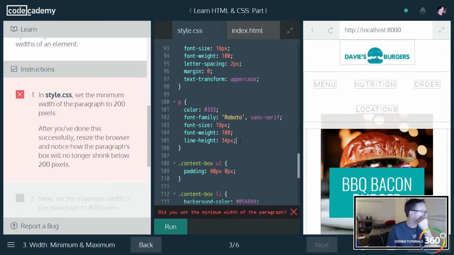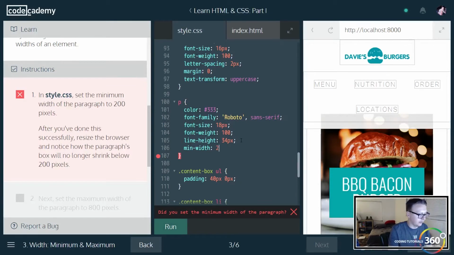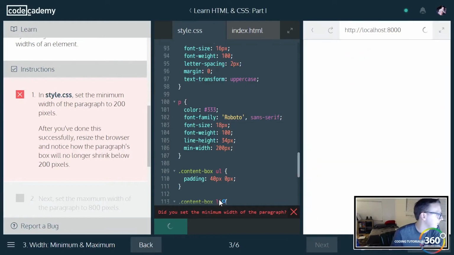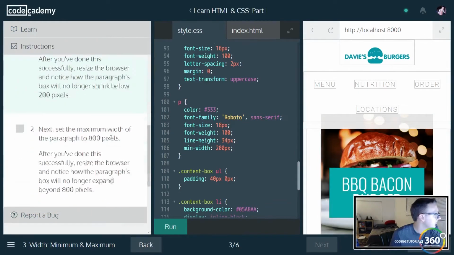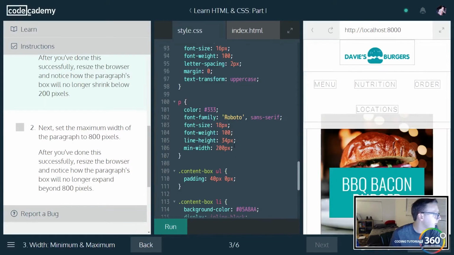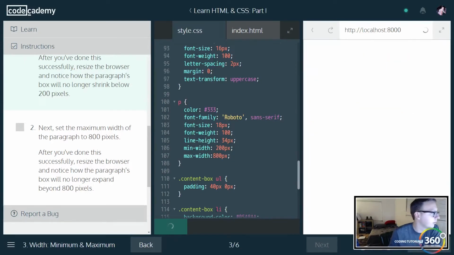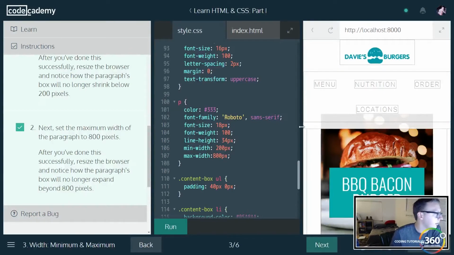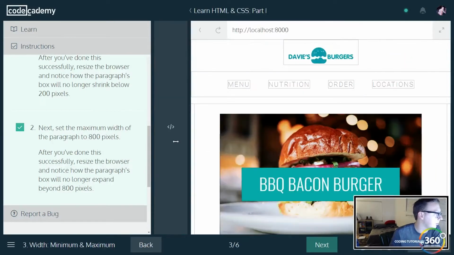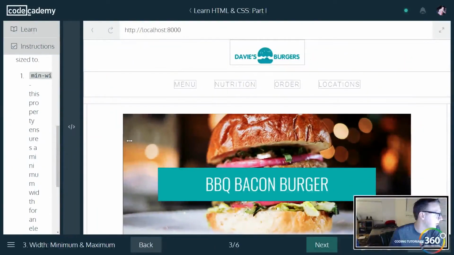And we're going to set a min width of 200 pixels. We never want it to get smaller than that in terms of the width. Let's go ahead and run that. And then we don't ever want it to actually get larger than 800 pixels, so we're going to set a maximum width of 800 px. Let's run this one more time. Very nice. So you'll see as we pull this over and over and over.